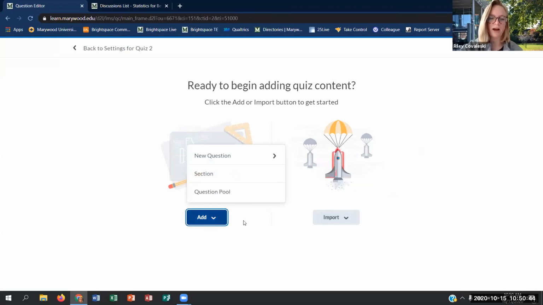If you want to add them from scratch, you can just click add and then add a new question. You can then add a section to your quiz, or you could do a question pool, which I believe is adding like 5 questions, and then it shows a random number of questions to students. Like if you wanted a 2-question quiz, it would show them 2 random questions from those 5 questions. So to keep it all interesting and fresh.